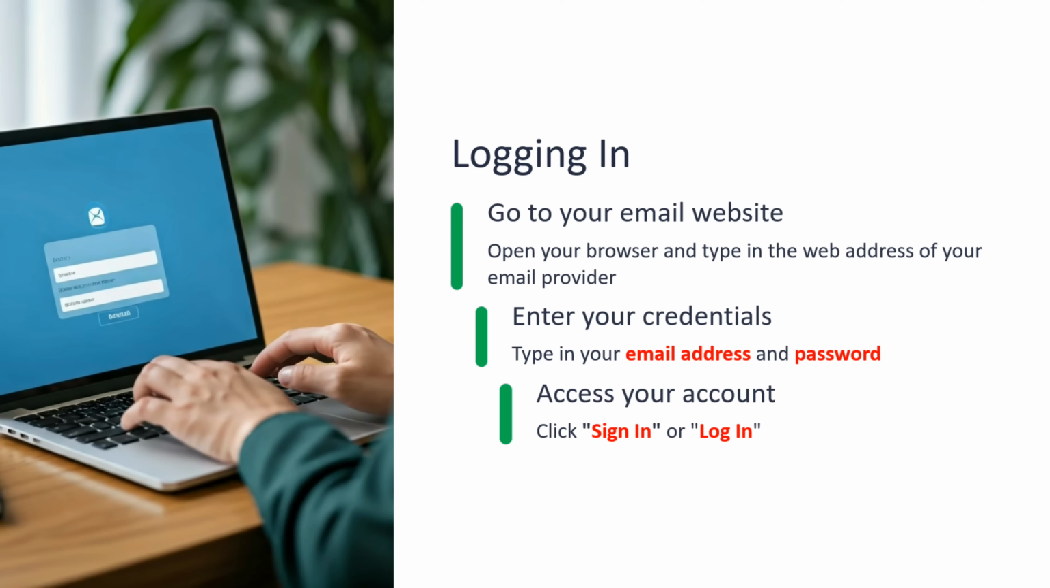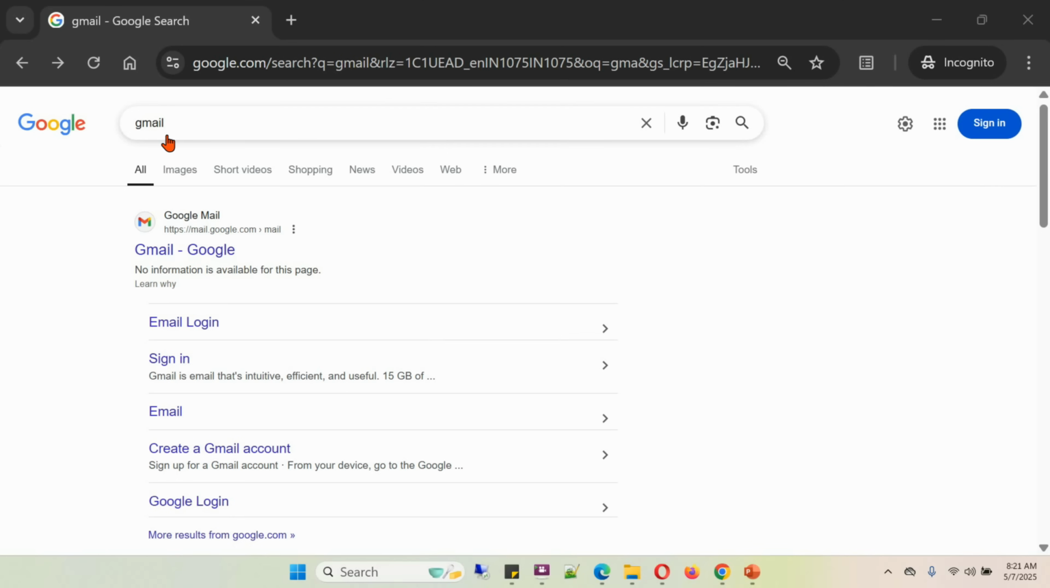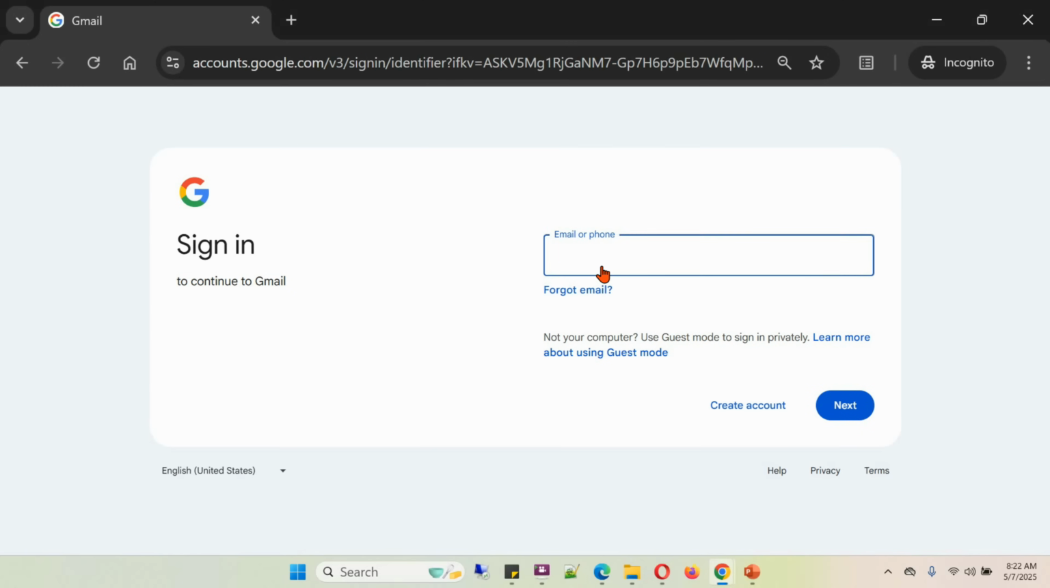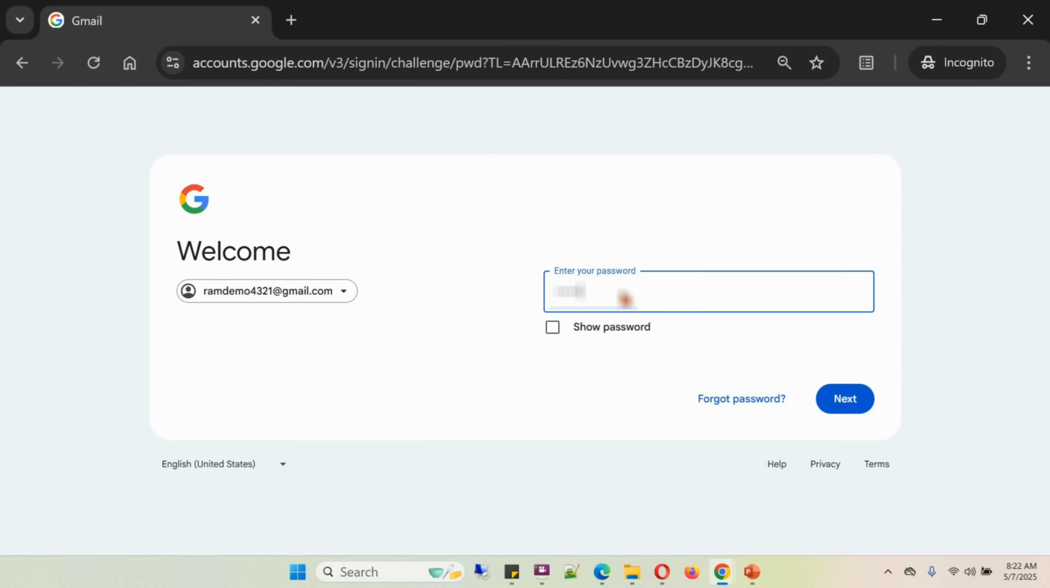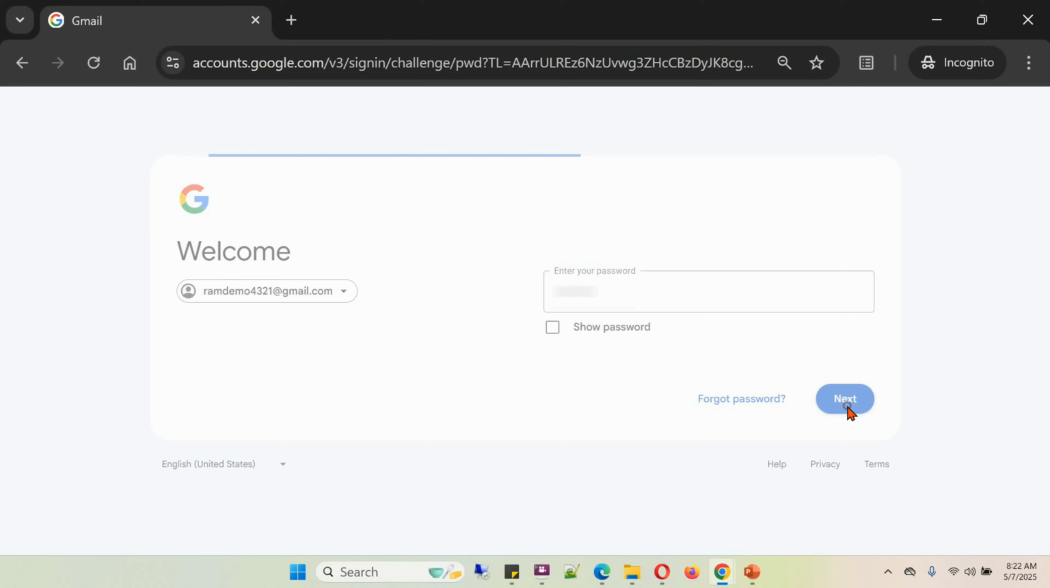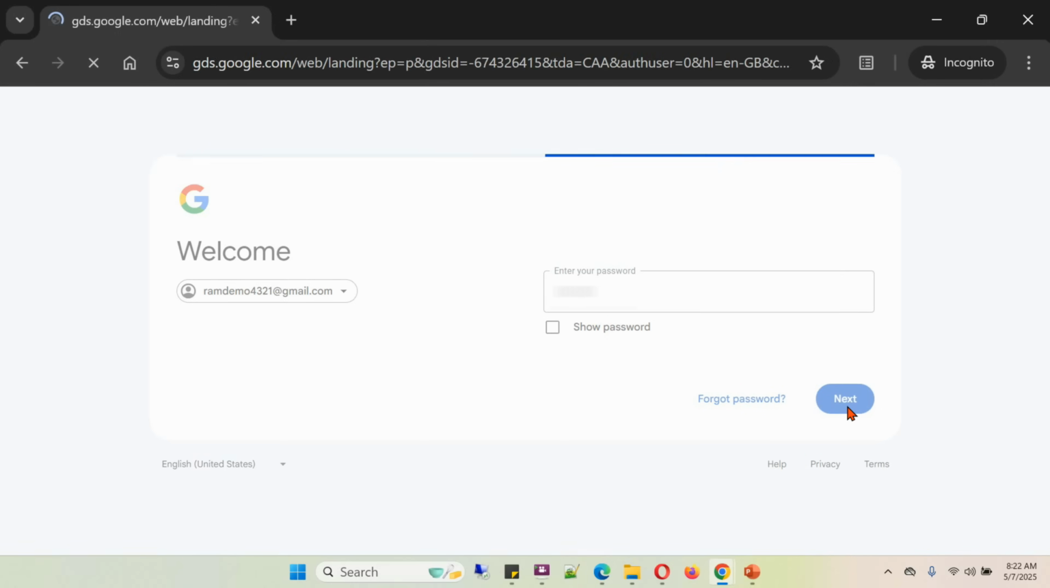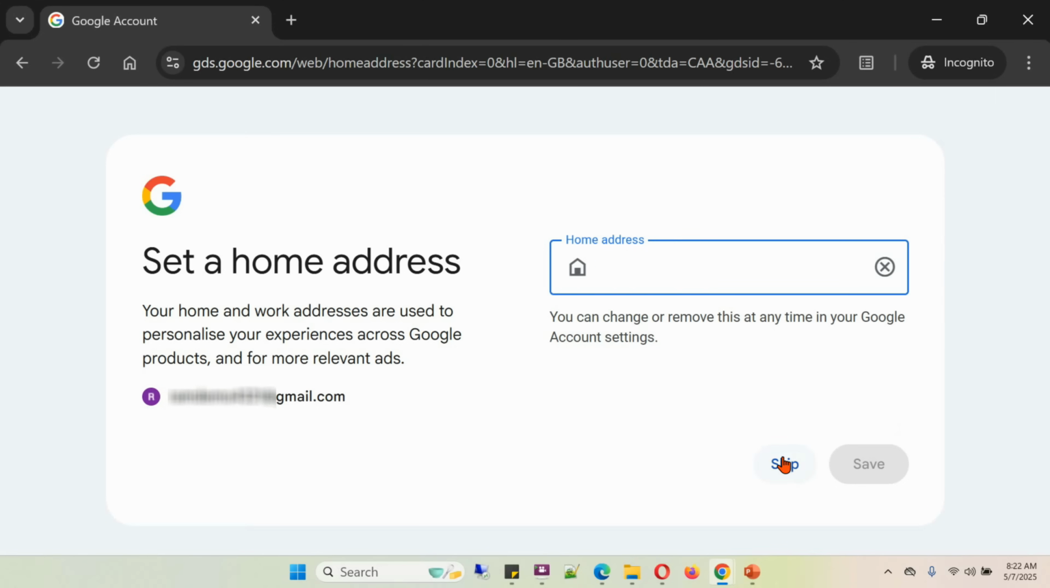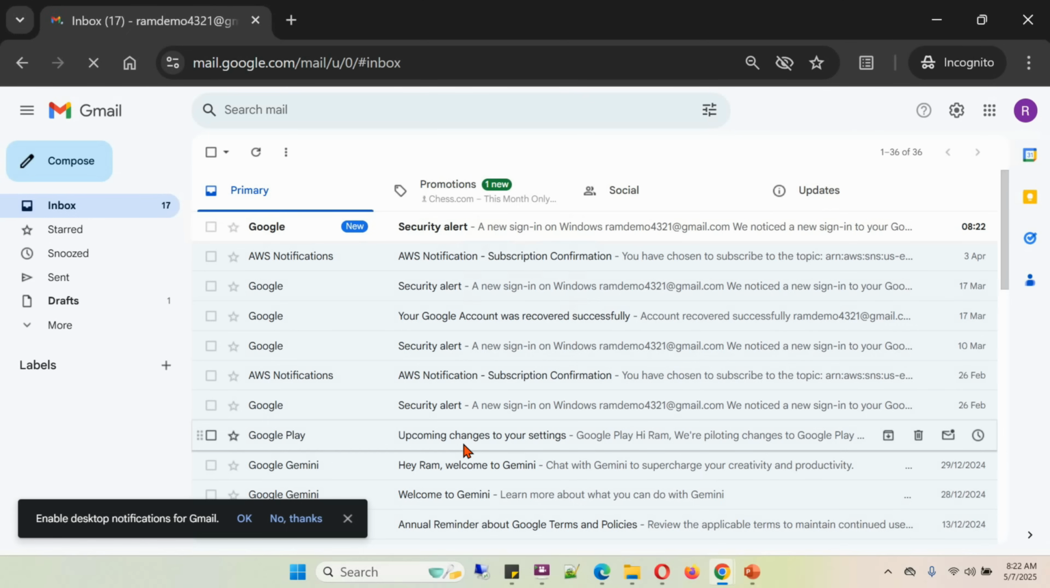Now we will see how to log in. Go to your email website, enter your credentials like your email address and password, and access your account by clicking on sign in or login. Search for Gmail, click on sign in. Here you have to provide your email ID. Enter your password, and here you can see Gmail is opened.